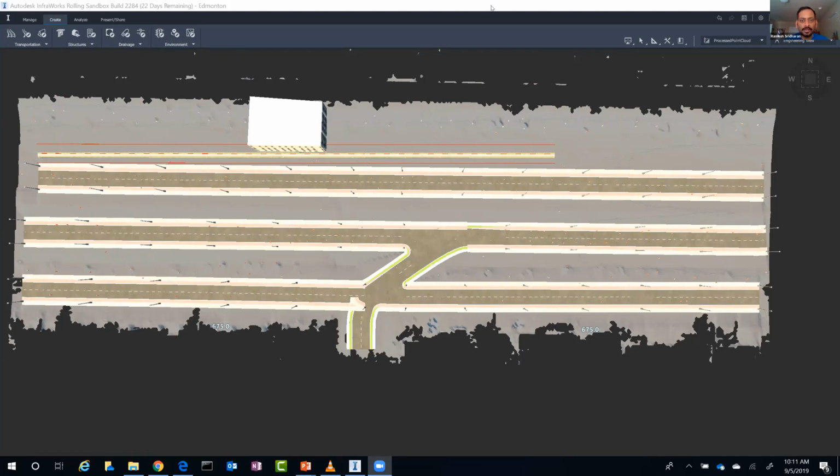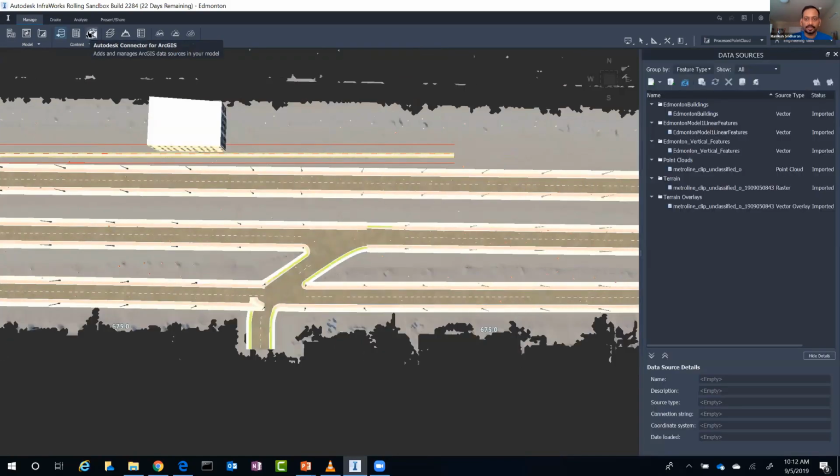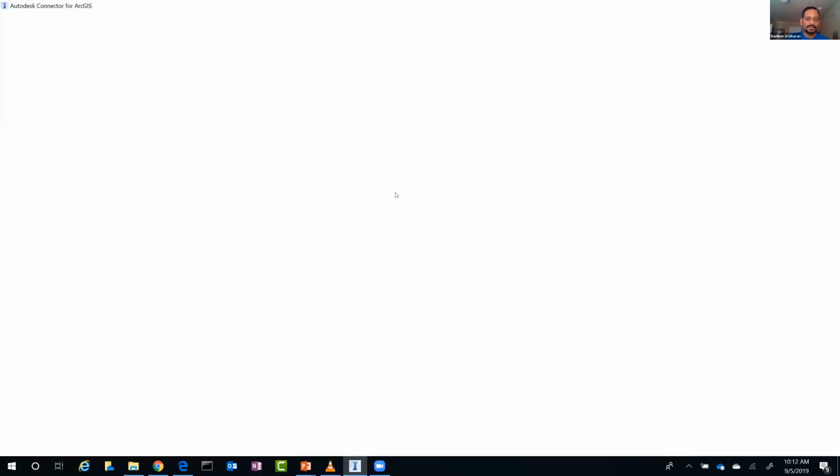Just to kick start, I just added a couple of layers in my InfoWorks model, just to show you how I got it, for any new folks on the meeting today. So this is 20.1 InfoWorks, and we have a button here called Autodesk Connector for ArcGIS. You click that, the software automatically takes you to the connector piece.